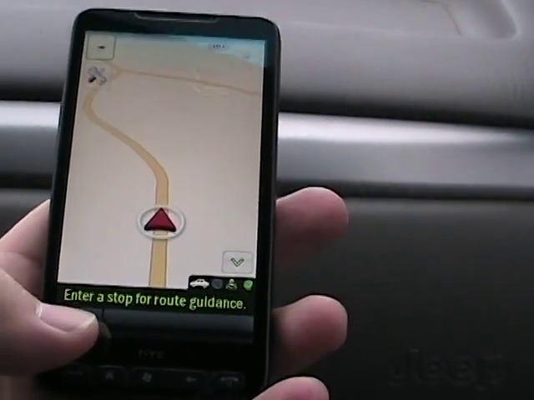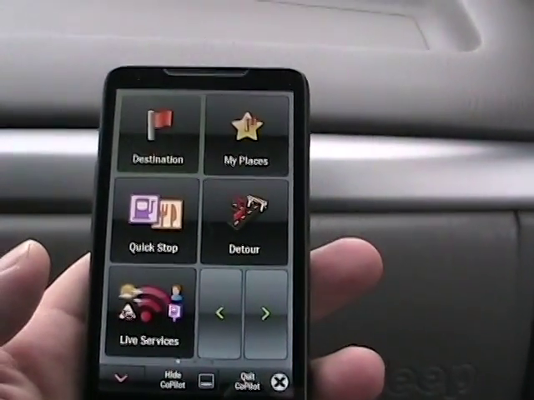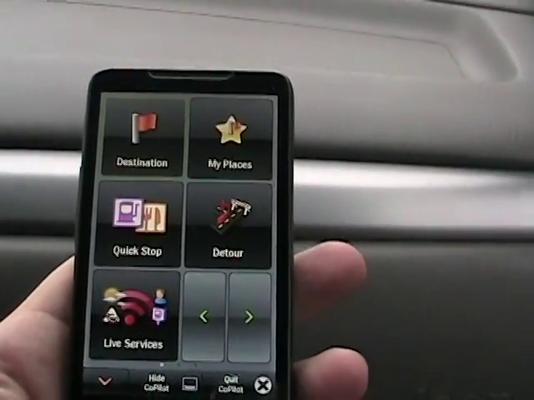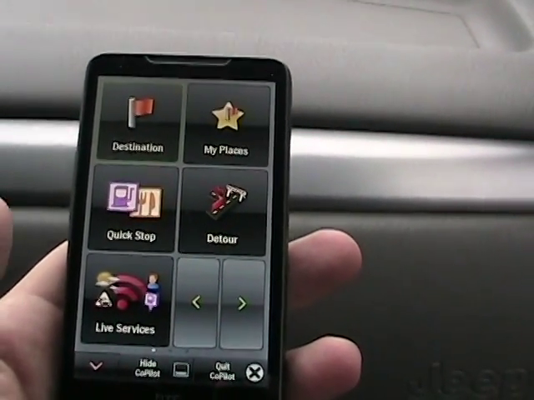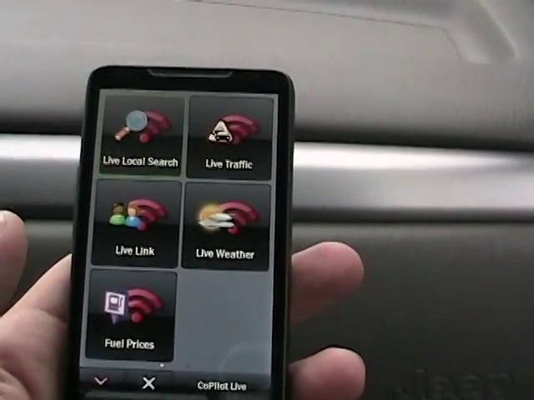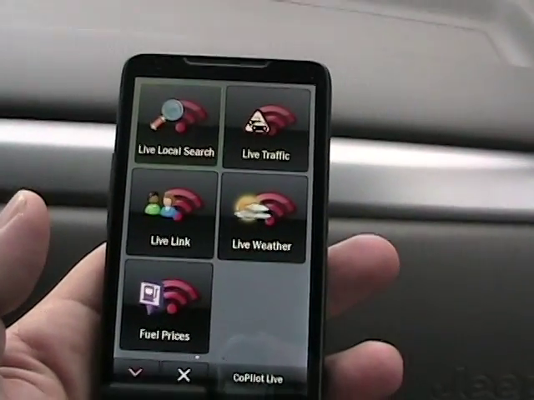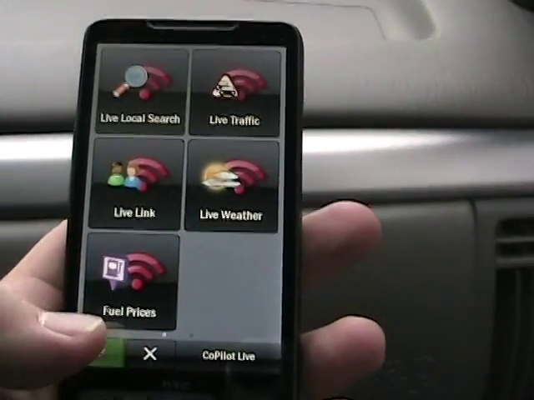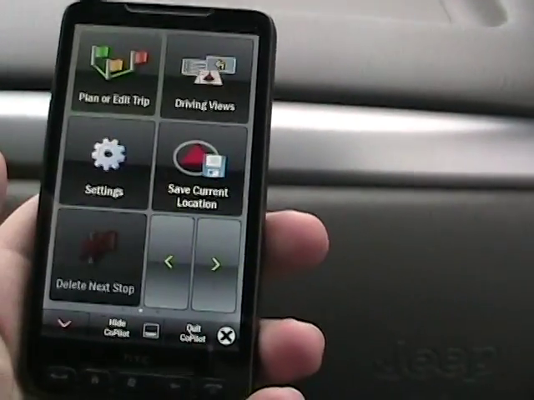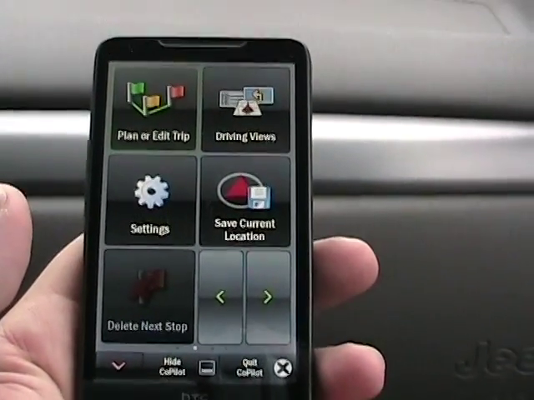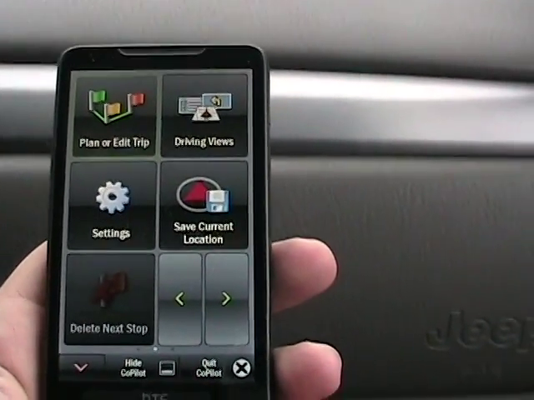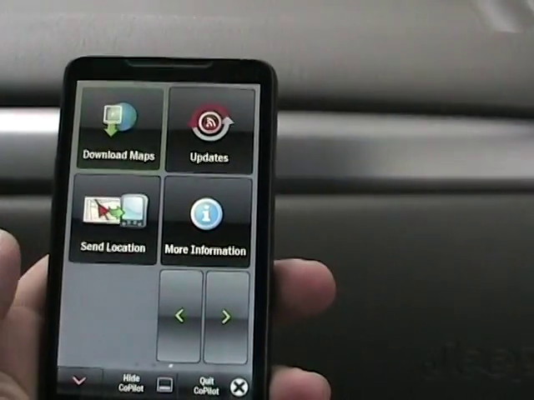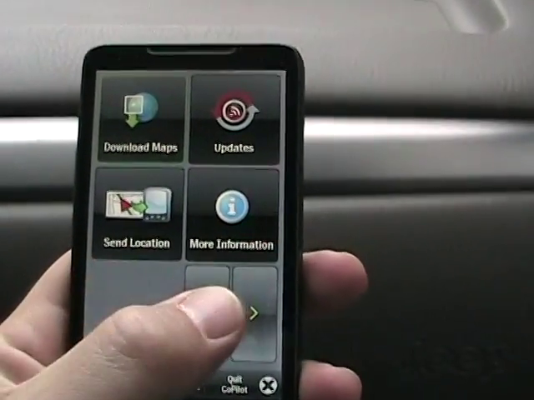So if I tap on menu, there's a couple different ways to access options on the device. You tap menu, you can access these, where you can put in your destination, quick stop. If you tap on live services, you get options such as local search, live traffic, live weather, fuel prices. And then there's actually 3 screens here. So if we go right or left, you see there's plan and edit the trip, driving views, settings, save your location, send your location, download maps, updates, that kind of thing.